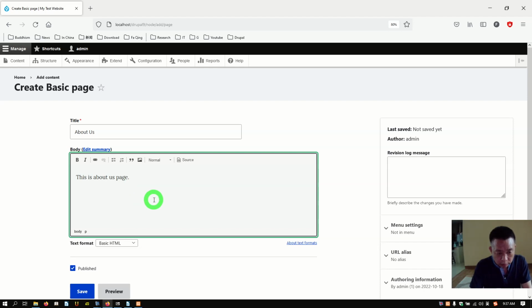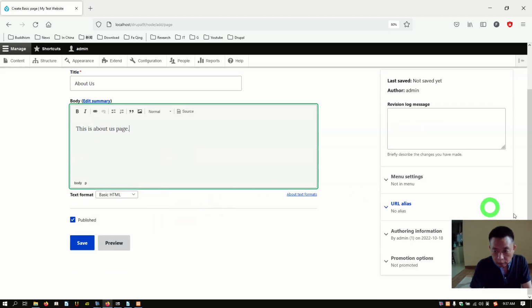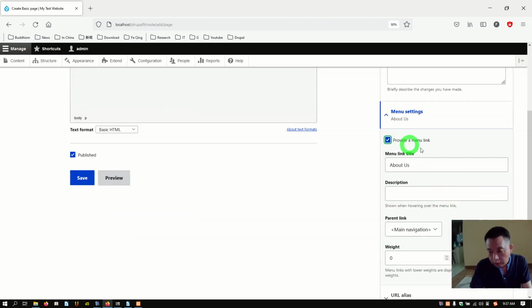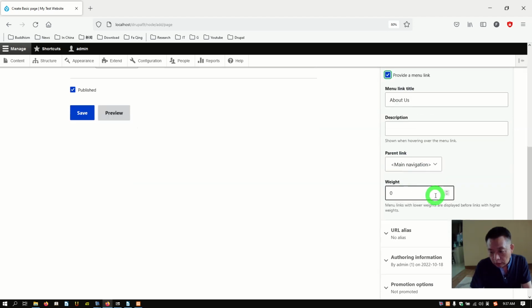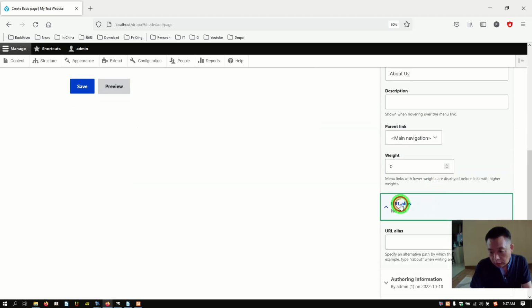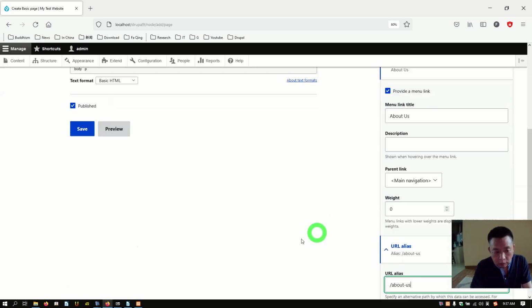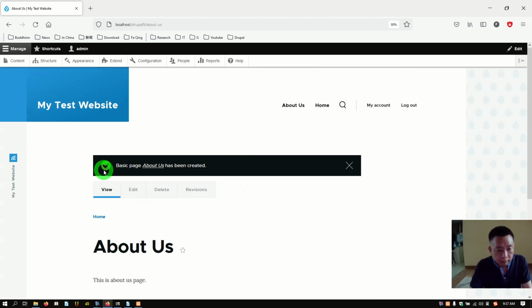Okay, this one we just put some text here. I'll put a menu. This one about in the menu. Provide a menu link about us. So just here, you need to change the address. So you put the about us, maybe something like this. Then you save. This will be in the menu. So we have about us this page already.